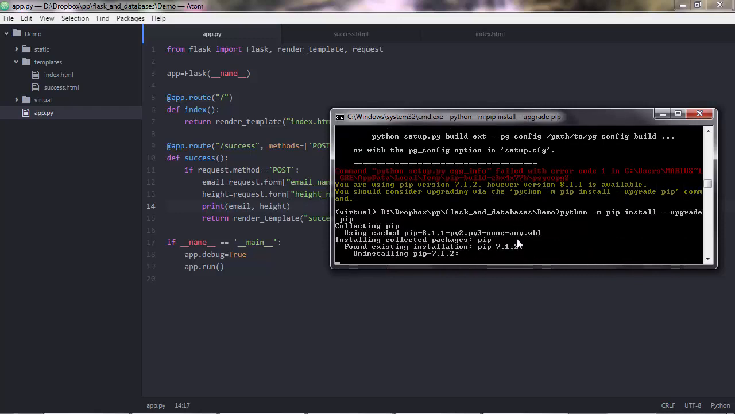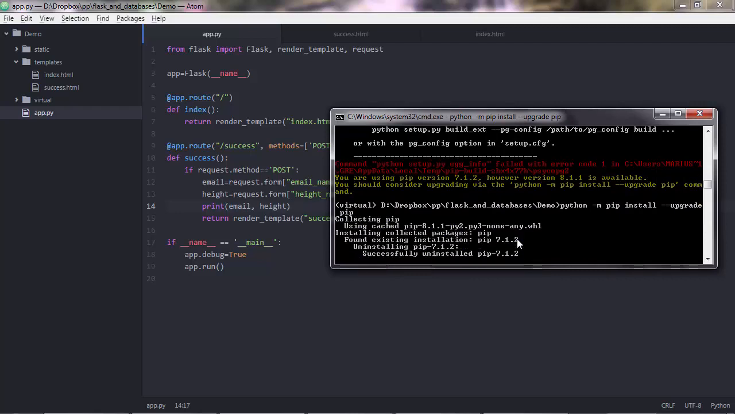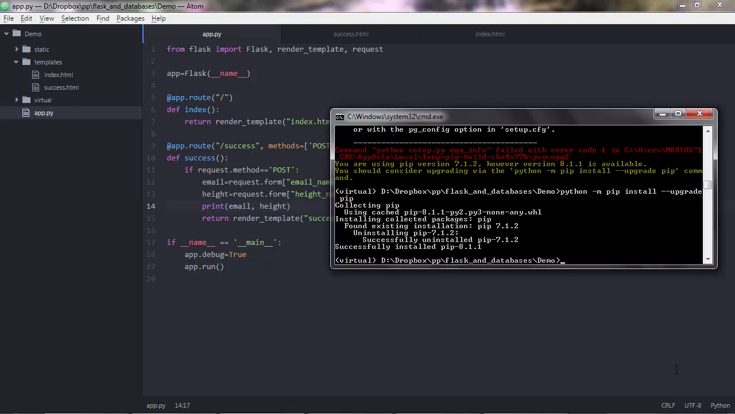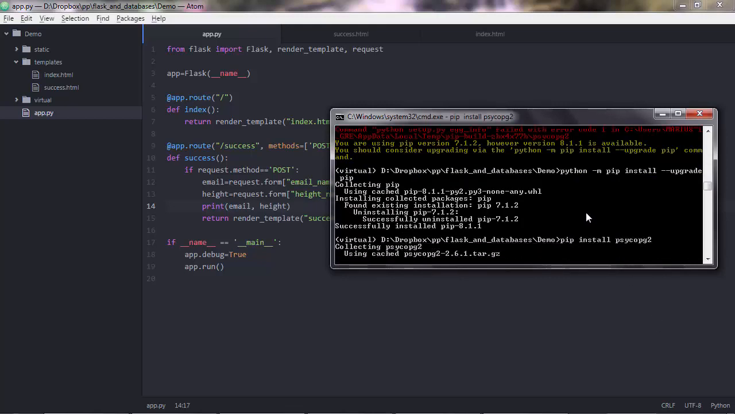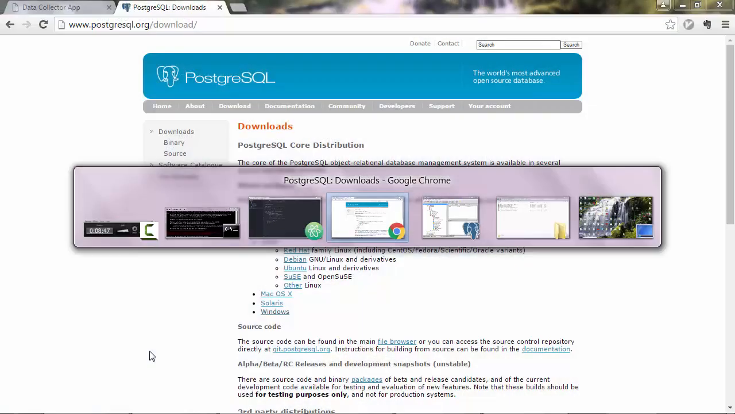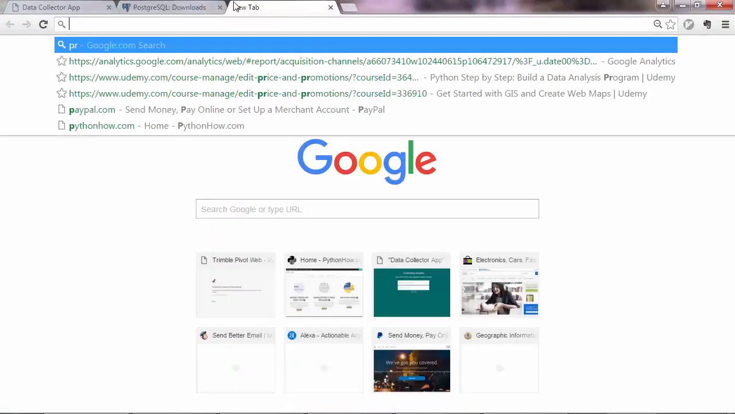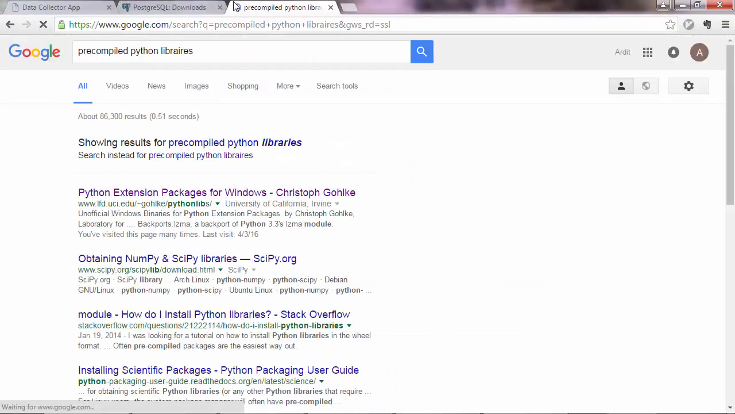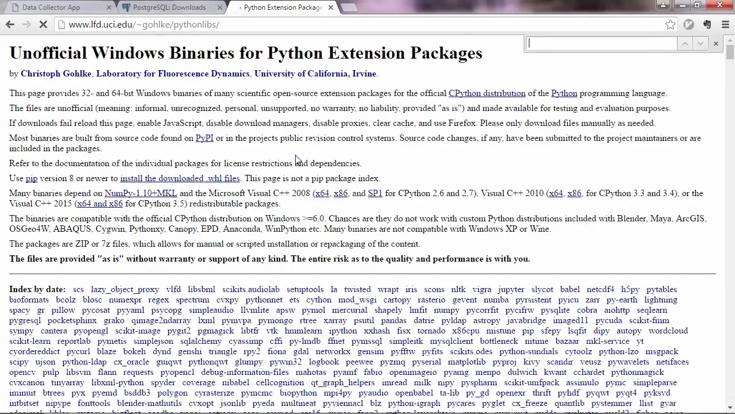If you are on Linux or Mac, you probably don't have this problem, but on Windows you often have problems. Also, when you deploy the application on a live server, that server is most likely a Linux server, so you'll not have these kinds of problems. Anyway, let me try this again. So pip install psycopg2, the same problem. So I probably need a precompiled Python library. That is available on this page. So I'm looking for psycopg2.